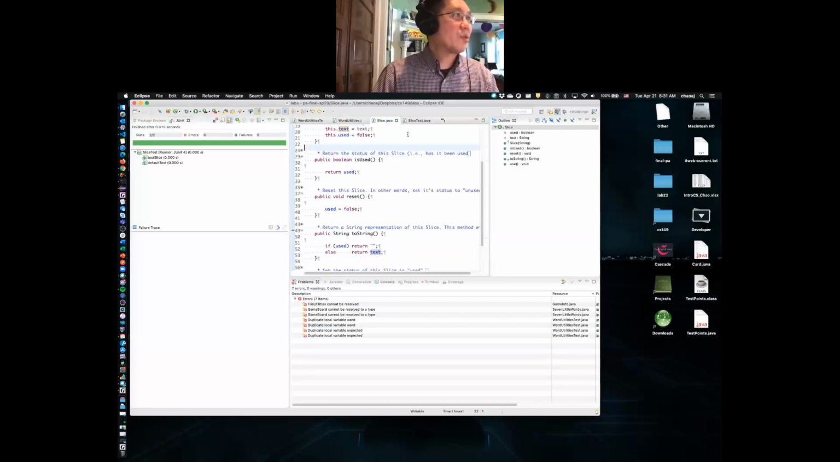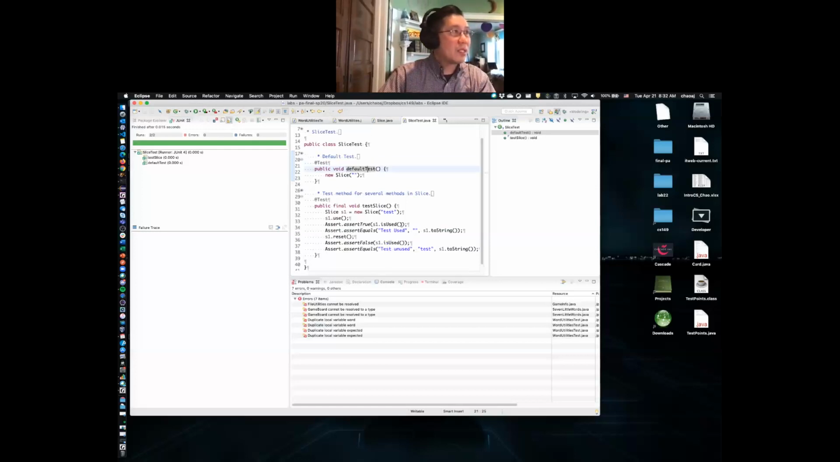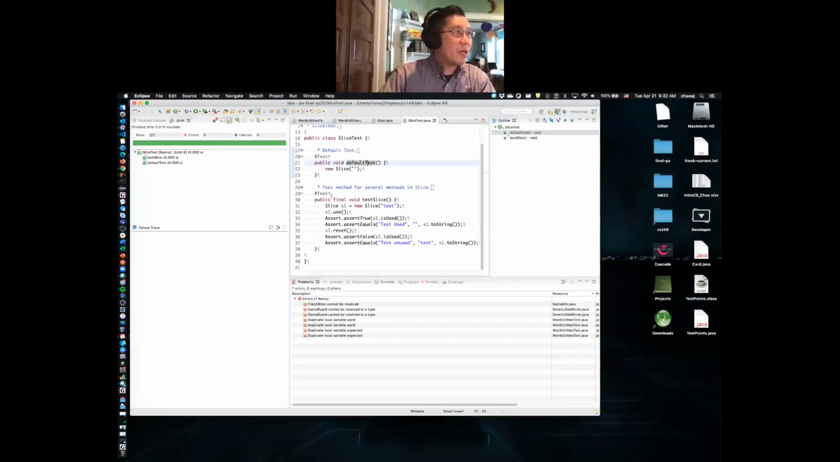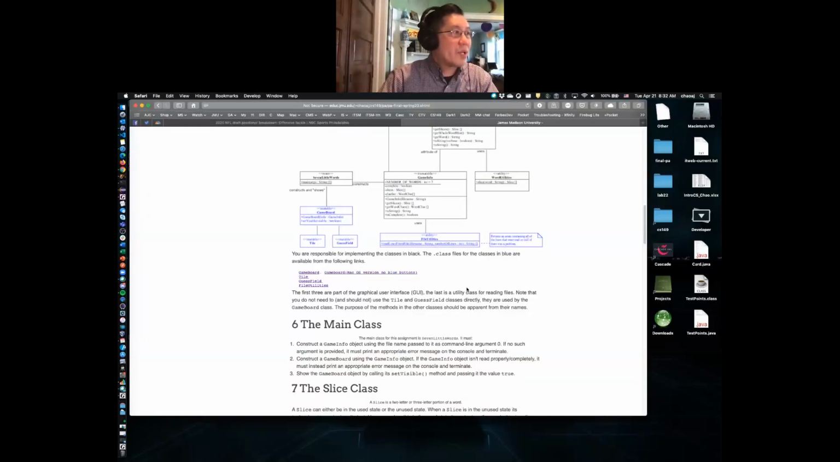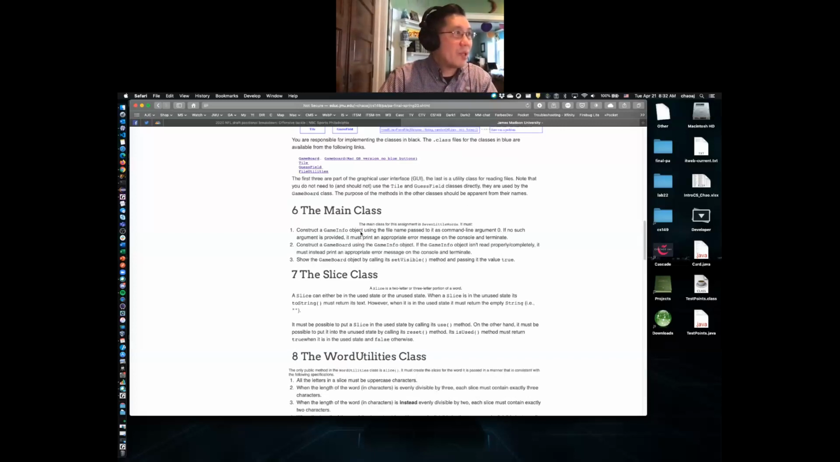So you want to make sure you are creating your class and then coming in here to test it well with this kind of a test. I'll go ahead and provide this test for you, as well as some of the word utilities tests, just to give you a starter. So the items that you have to create here are this slice class. Again, this is being used to create a slice of a word, a portion of a word that will be used in the actual gameplay.